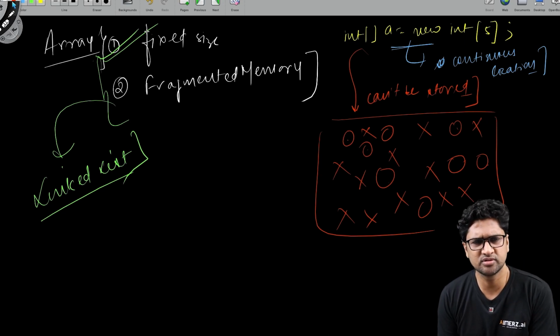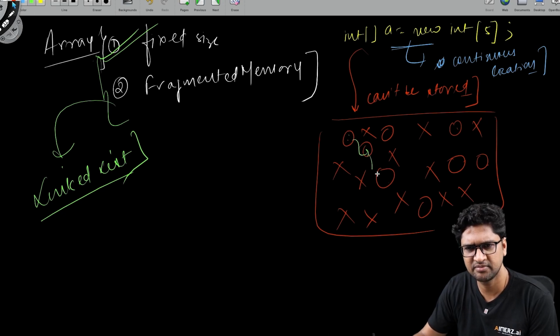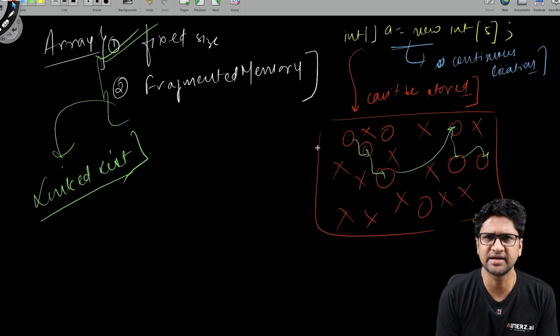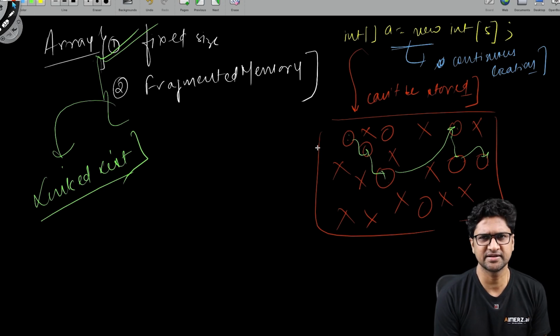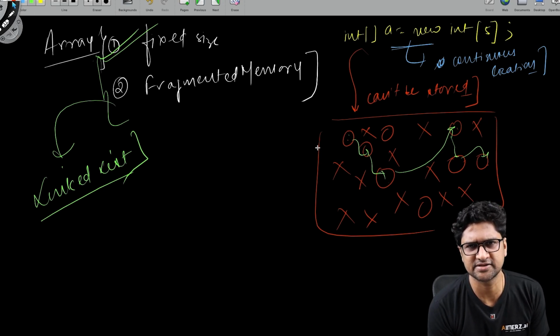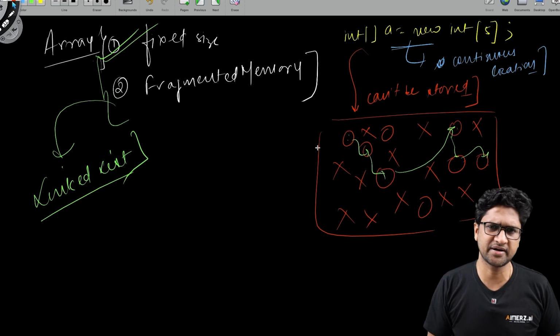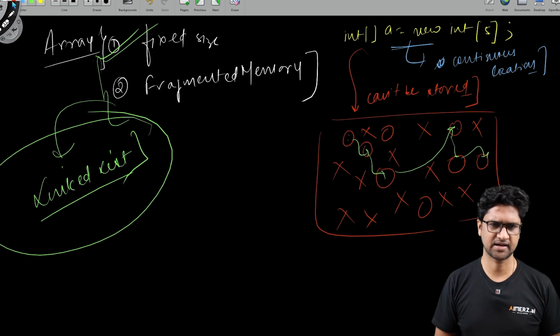And secondly, it says, dude, I'm like a snake. I can take the first element here, then the second element here, the third element here, fourth here, fifth here, sixth here. Like this, I can cover the entire fragmented space. I don't care if it is fragmented, that's okay. I only need to know the address of the next node, and the next node only cares about the next node. These nodes could be separated apart, and I don't care. That's the whole advantage of linked list.